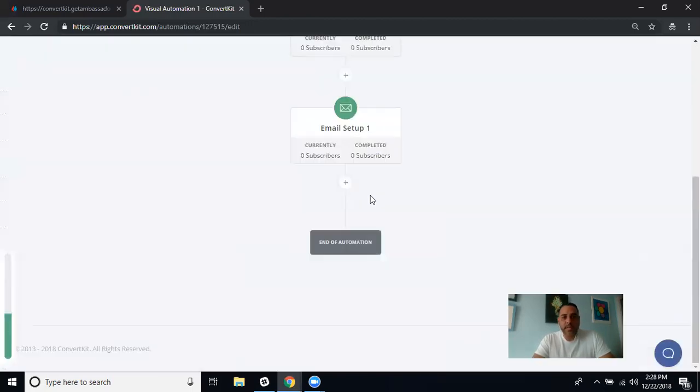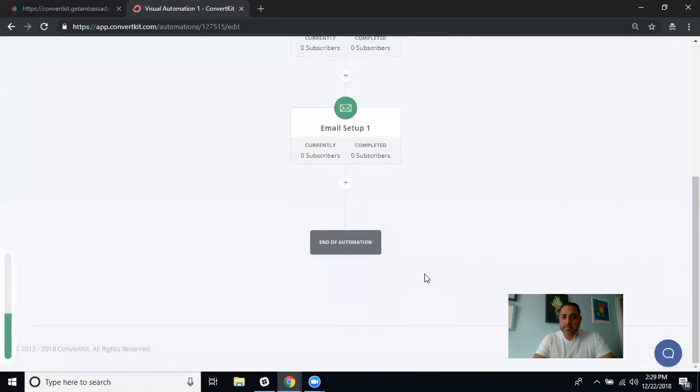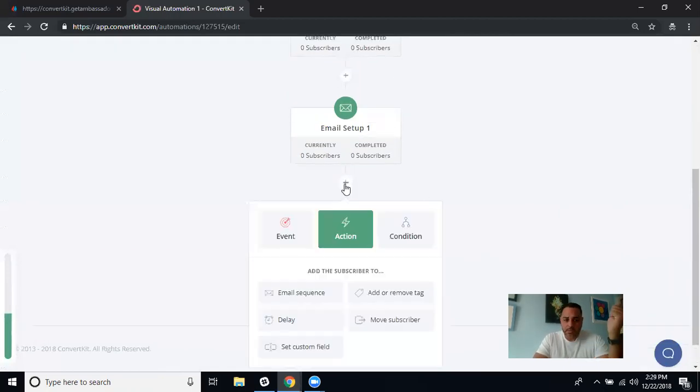Okay, now another thing you can do is whenever you want to add, all you have to do is hit this plus sign. If you want to interrupt any visual automation here, all you have to do is hit that plus sign, and you can add anything you want and interrupt any one of these things here. Okay, so coming to this email sequence here, you can go back here.